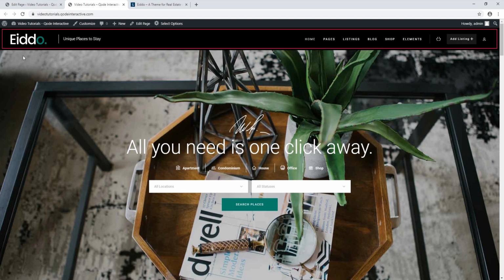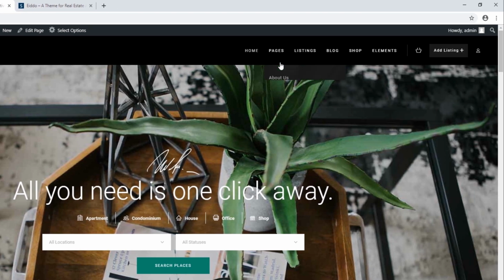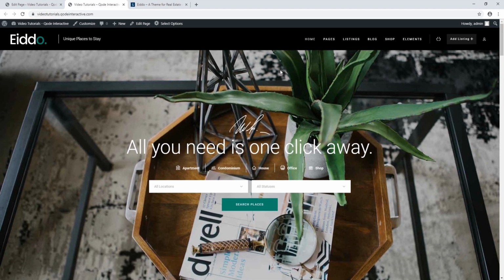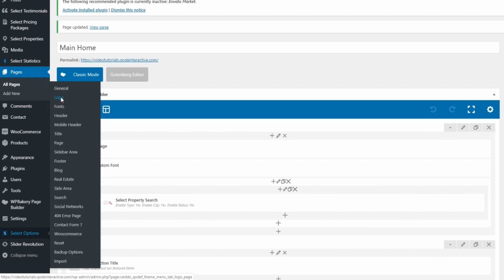The header is the uppermost part of your page. As you can see, this header here includes the logo. It has some text next to the logo. It has the menu. It has the shopping cart, a button for adding listings, and the login button. So I'm just going to change a couple of things here. First of all, I'm going to change the logo. To do that, I'm going to head over to Select Options and click on Logo.